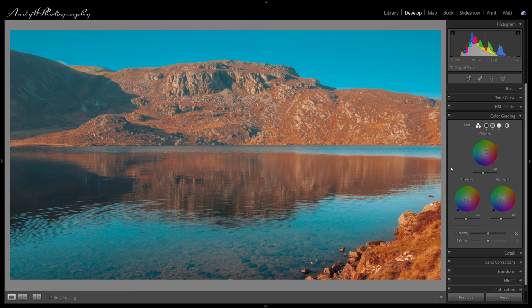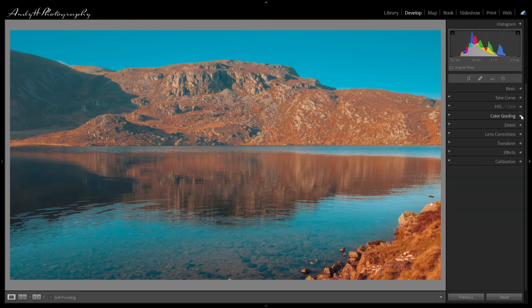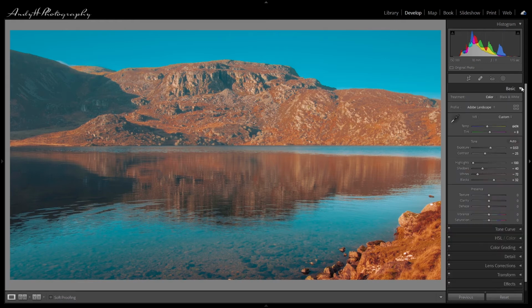Now that we've got our cinematic style orange and teal effect, let's move on to the actual creation of making it look like it's on film rather than digital imagery. So we need to soften the image a little bit. So I'm going to come back up to the basics. I'm going to reduce the texture a little bit just to soften the image. I'm going to reduce the clarity as well.